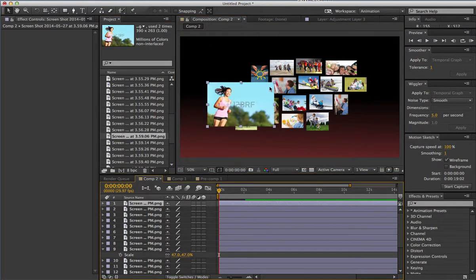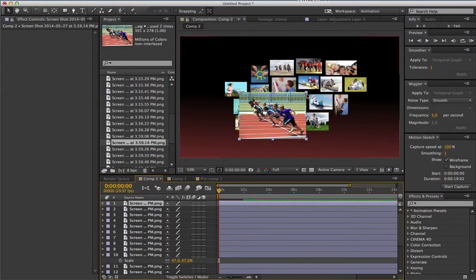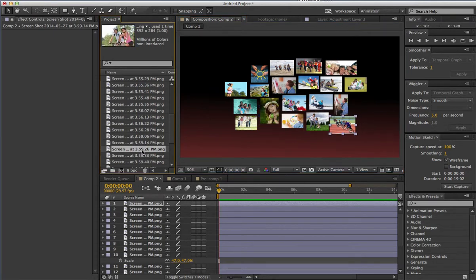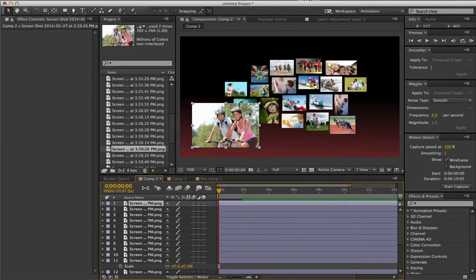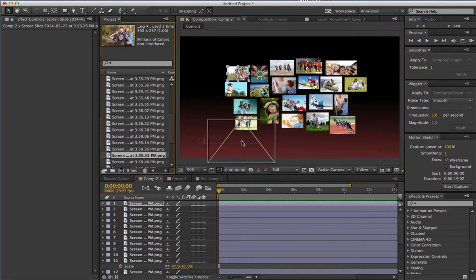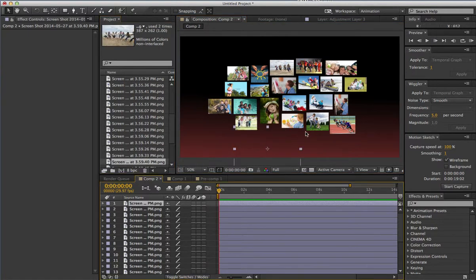So you can do it with as many pictures as you feel like sitting here and dropping into your comp. But you'll see this is really easy. Once we get all these pictures in, the effect itself takes about 15 seconds to create. So we'll just keep dropping these photos in.